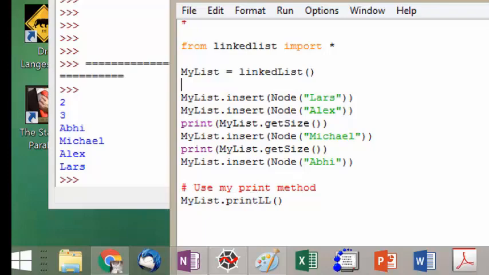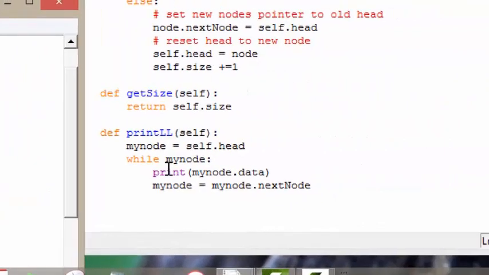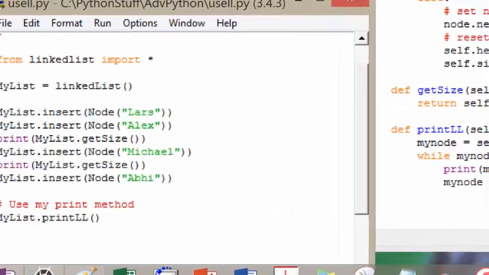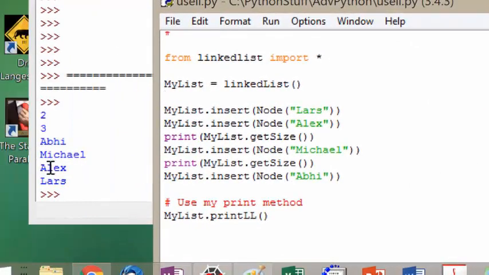What I do here is just start at the front node and go through node by node, and I keep printing until I run out of data. But you'll notice the order: Abby, Michael, Alex, Lars. What do you notice about that order? It's like a stack. Abby was the last thing we put in, but it's the first thing out. So this linked list is like a stack. When you're inserting things, you've got to remember whatever you insert is going to be the head of the list, and that's going to help us out.